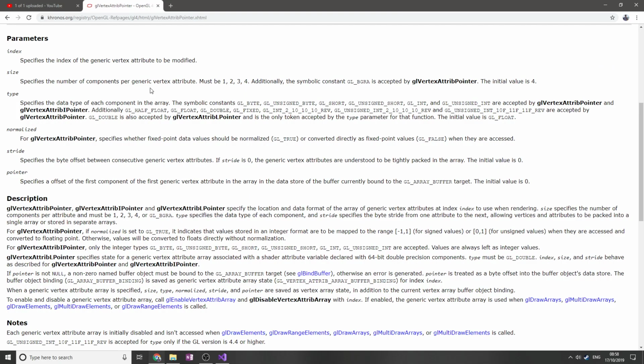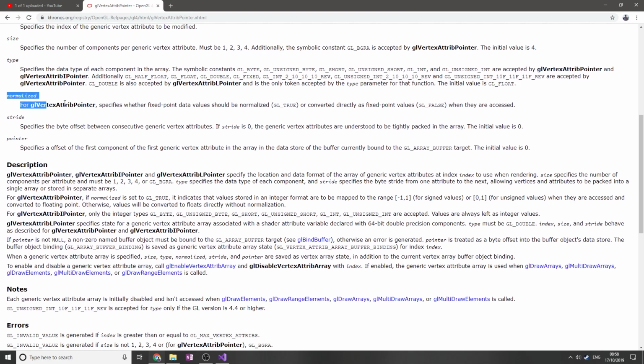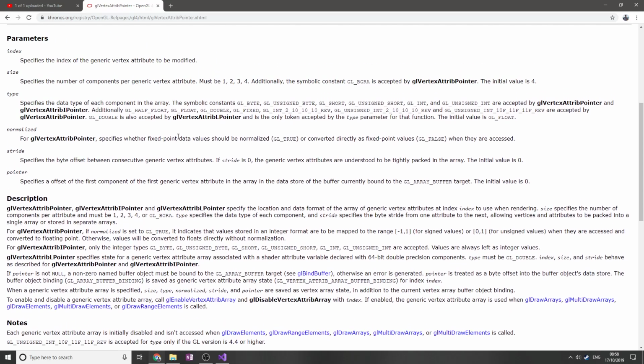Oh, interesting. Oh yeah, this is just the type of the data, and then if it's normalized, the stride, which is how many pieces of data there are. So for X, Y, and Z, that's 3, but you might have 5 pieces of information per vertex, but you only want to use X, Y, and Z for this attribute, and then the next two you might want to use for the texture coordinates. So the stride in terms of the texture coordinates would be 3, because it has to go through the XYZ coordinate, then get to the texture coordinate, which is U and V.